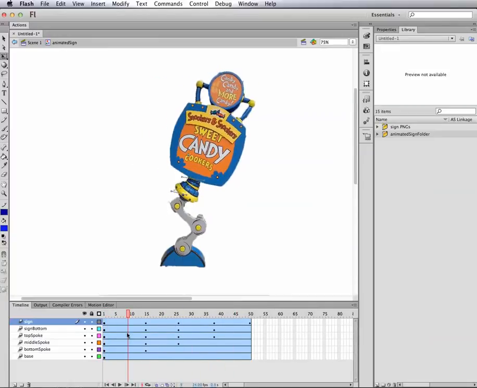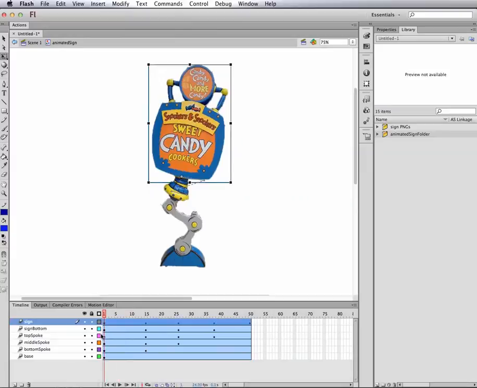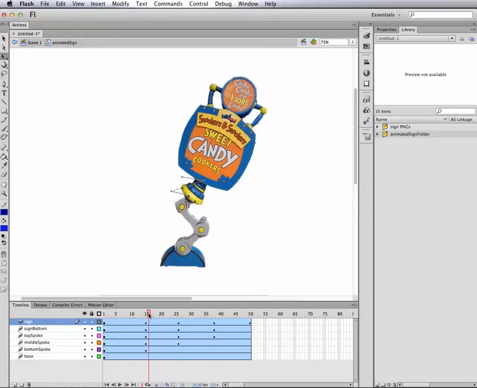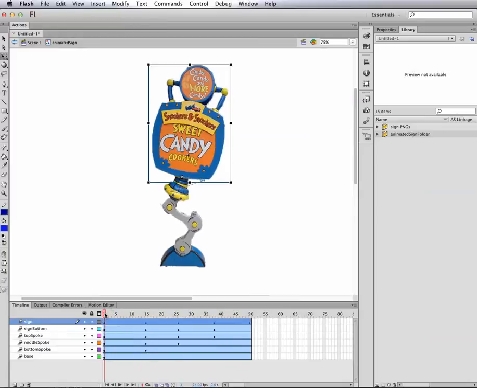But the main part of this tutorial isn't really the animation. That's for another tutorial. The main thing I wanted you to learn how to do is take that image in Photoshop, cut it up, and then bring it into Flash as different components that you can then animate and do things with.